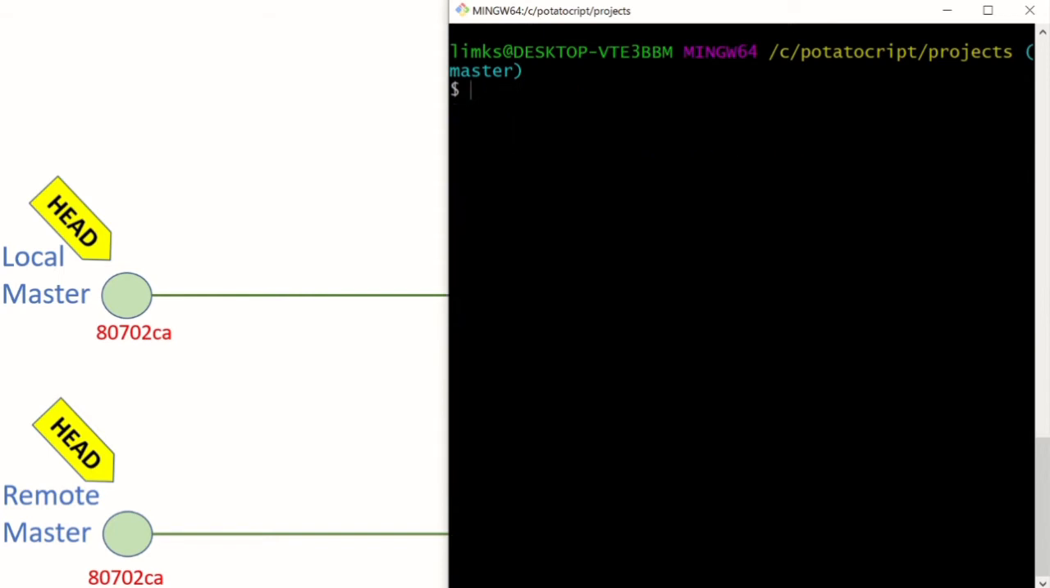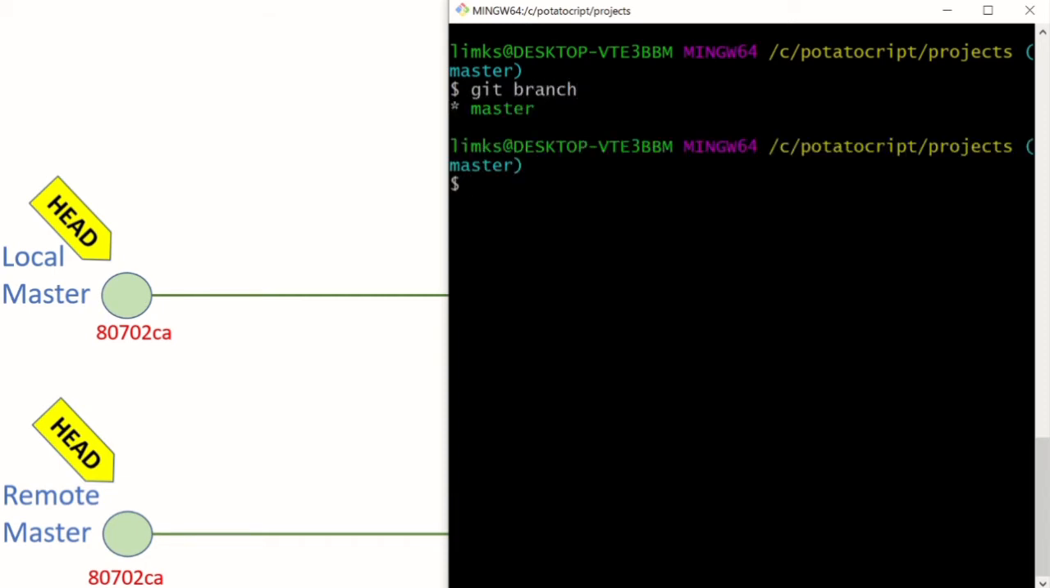So next, we need to create a branch. To create a branch, we type git branch. But before that, let's check the current branch that we have. We already have one branch. It's the master branch with a star. The star means this is where the head is pointing, the master branch now.